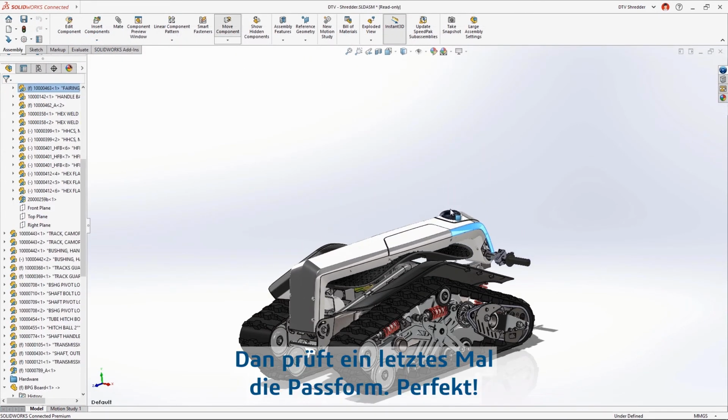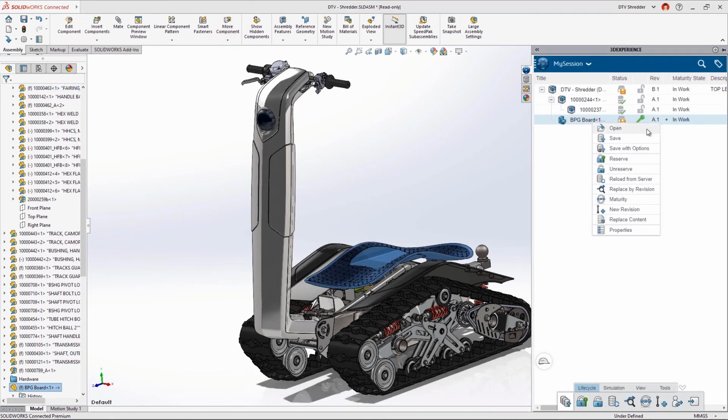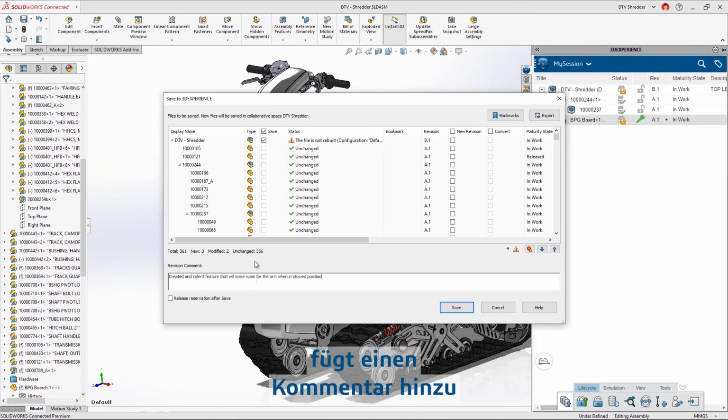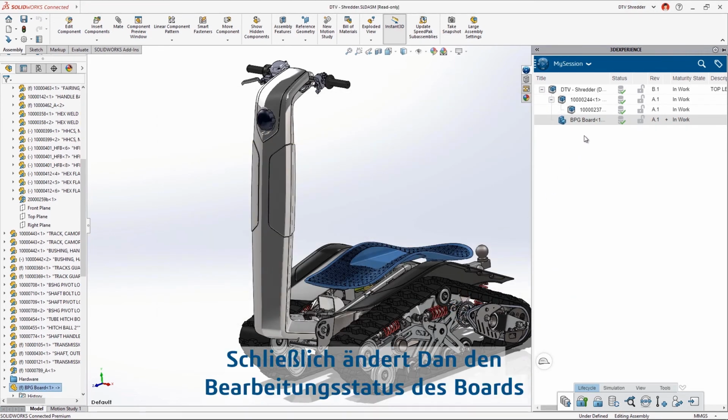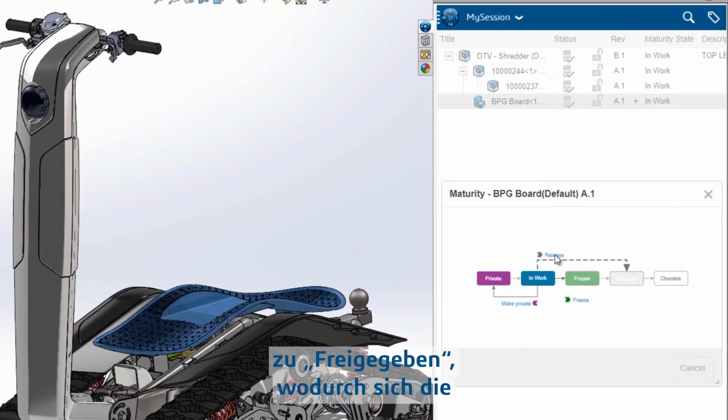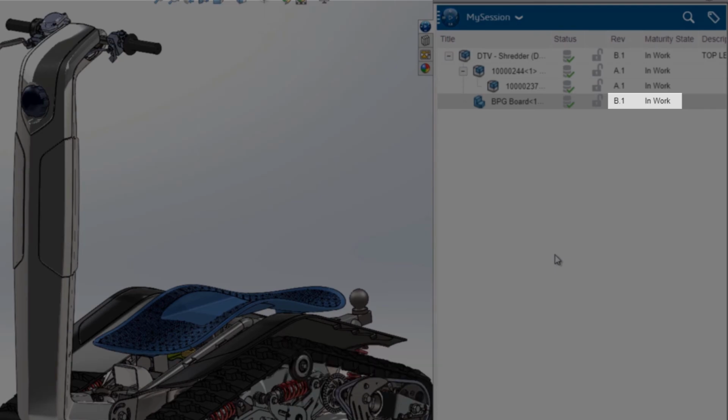Dan checks the fit one more time. Perfect. He'll submit his changes to the 3DEXPERIENCE platform, creating an informative comment and releasing the reservation all in one step. Lastly, Dan changes the maturity on the board from work to released. This changes the revision from A1 to B1.